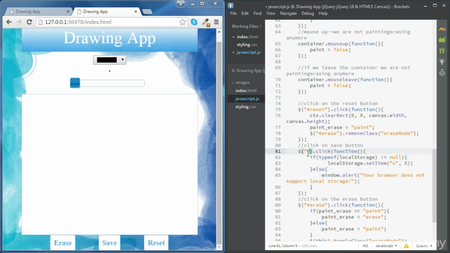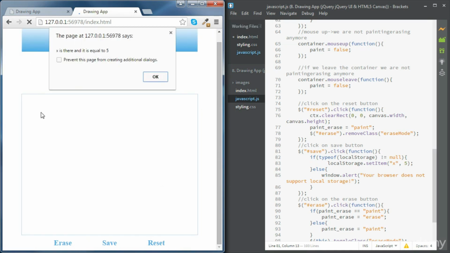We are accessing the save button using its ID. Now let's save. If you click on the save button, we're going to create a variable x in the local storage and assign a value of 5 to x. Now if we refresh our page, we can see the alert message, x is there and it is equal to 5.